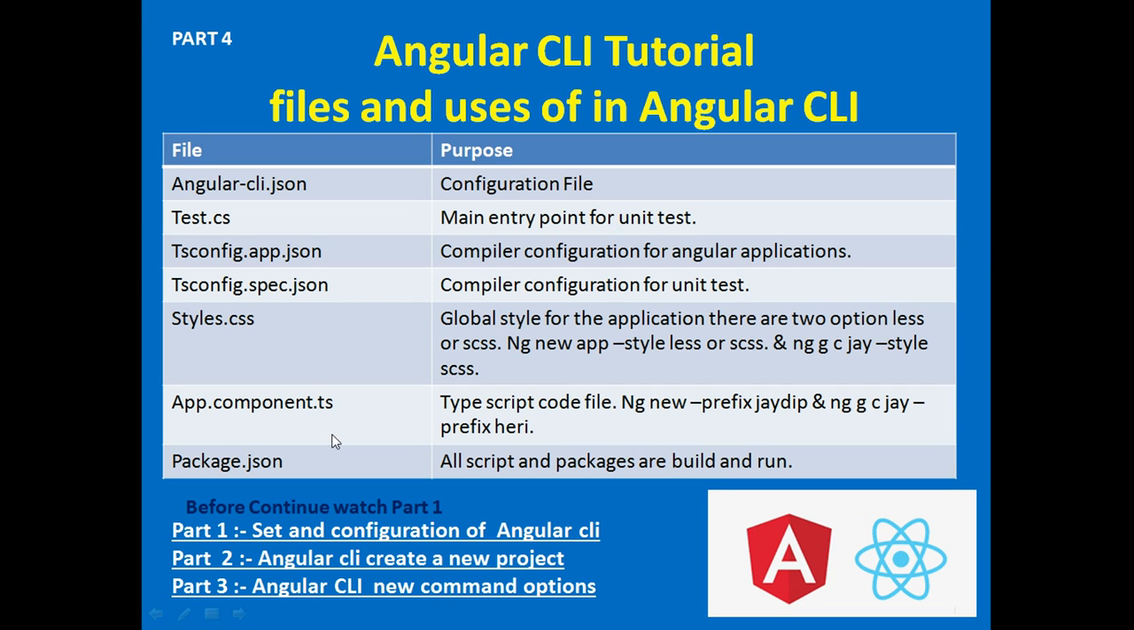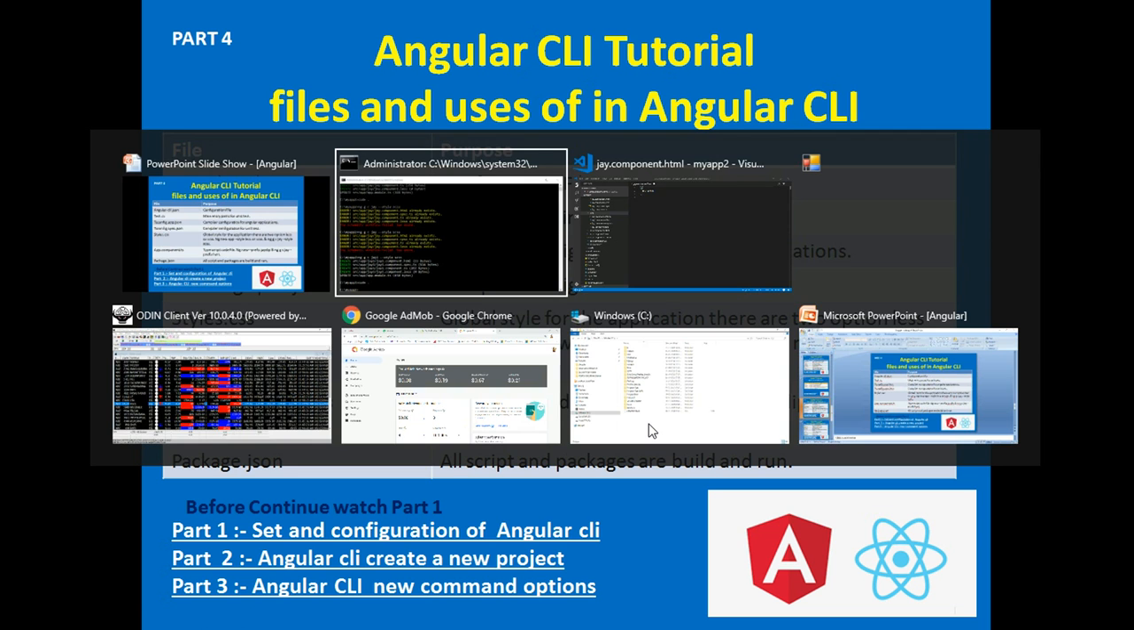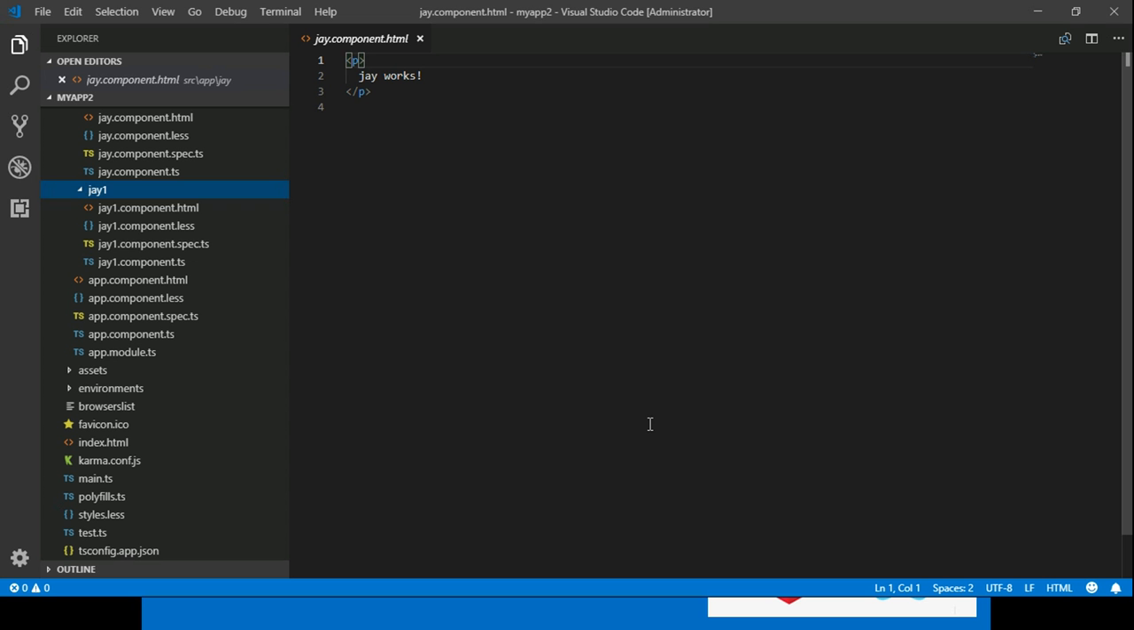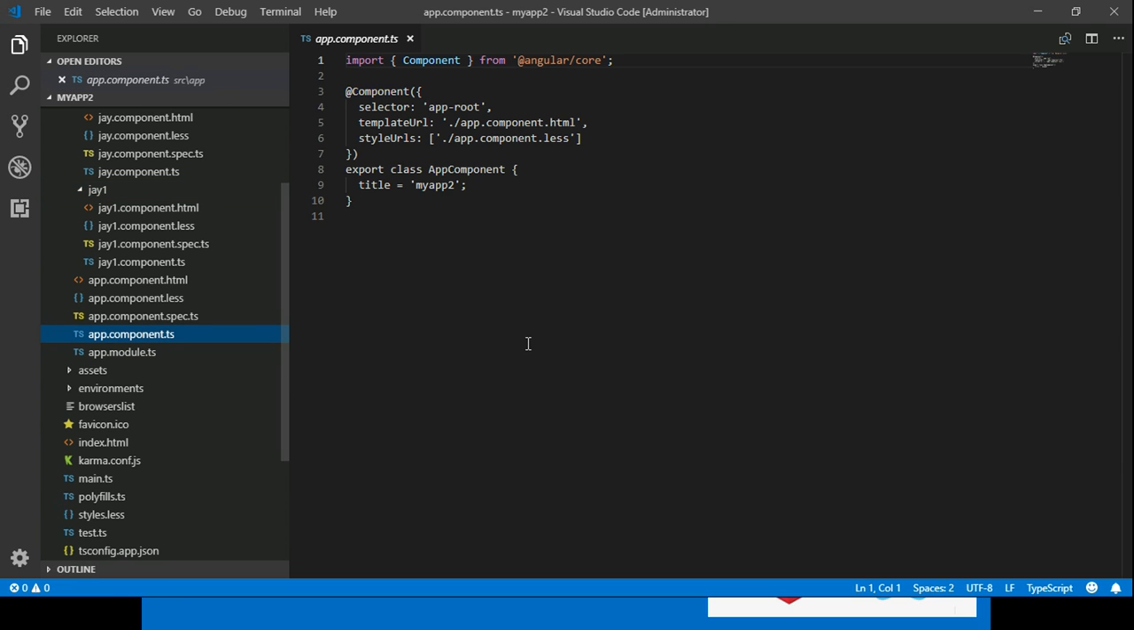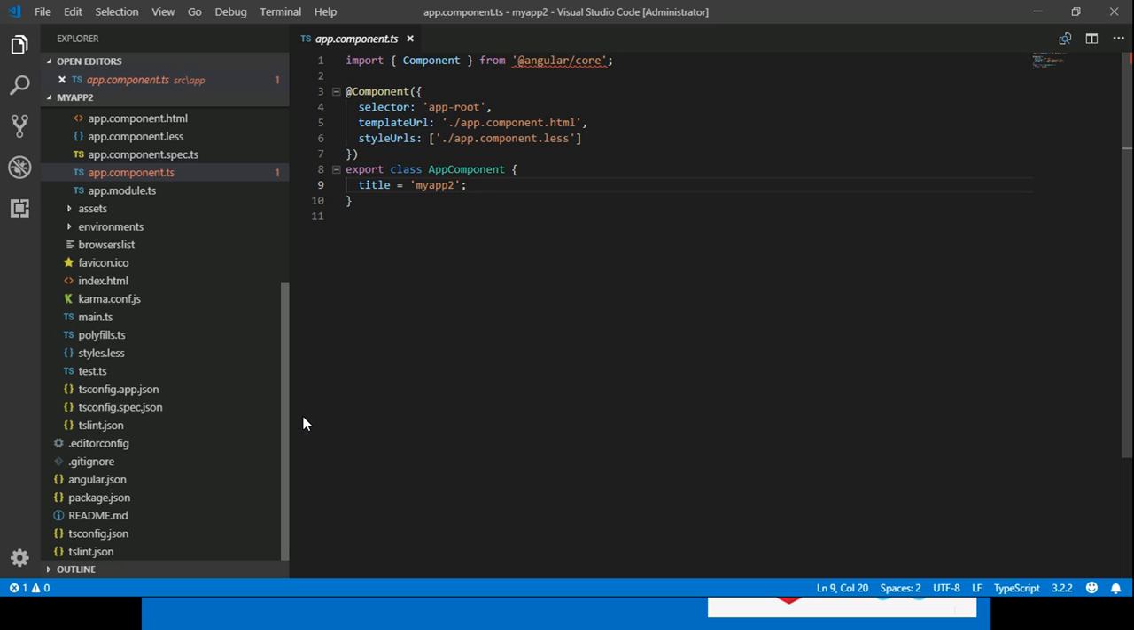Now app.component.ts, this file is used for TypeScript code, and here you can change the prefix. Here is TypeScript code. You can create a method or function, and the prefix.